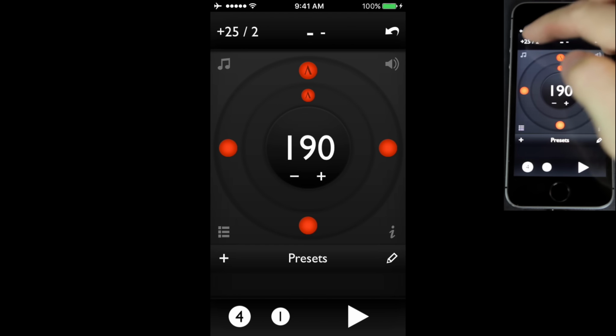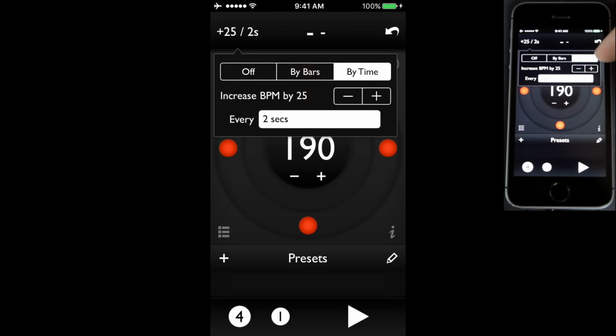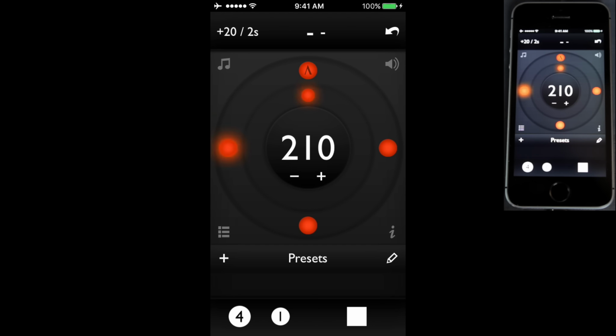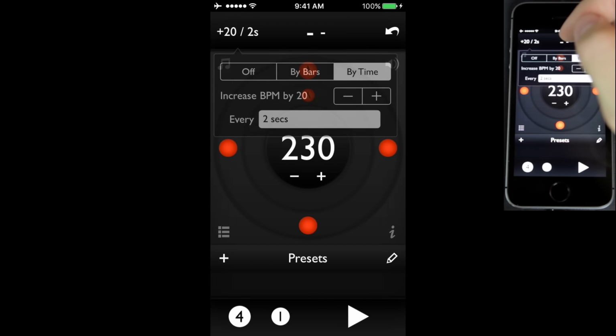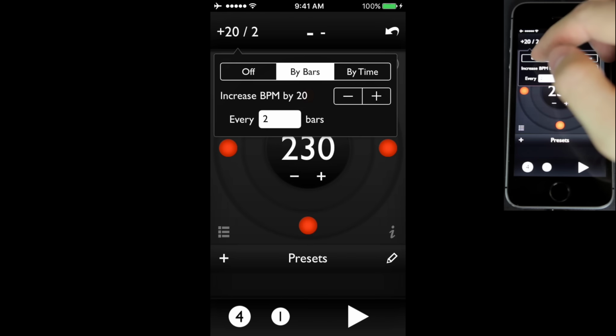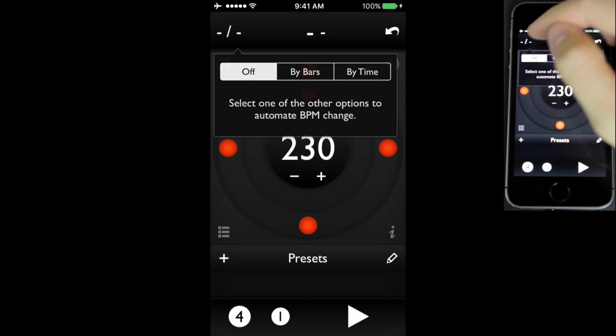So that's pretty cool. You can also do it by time. So let's say we want to increase 20 BPM every 2 seconds. So that's a pretty cool feature. If you're working on some hand patterns and you want to increase it gradually over time, you can use that feature for that.